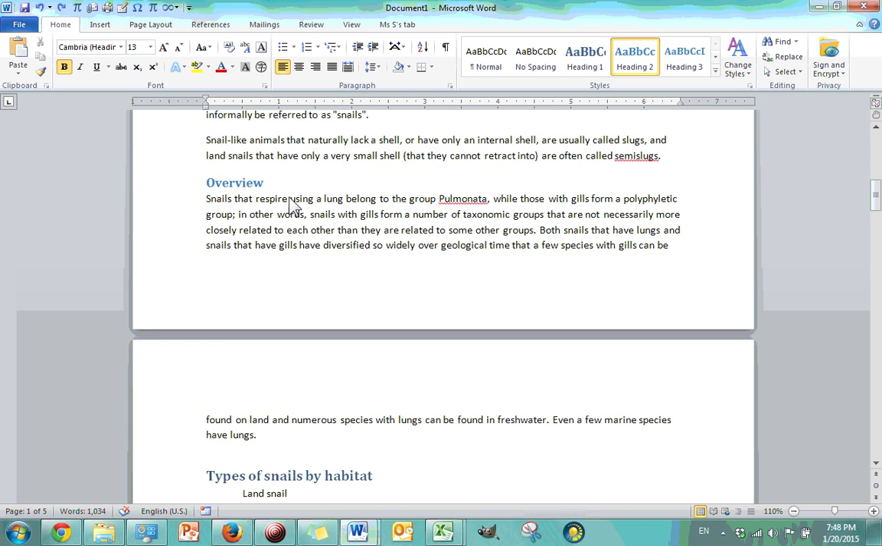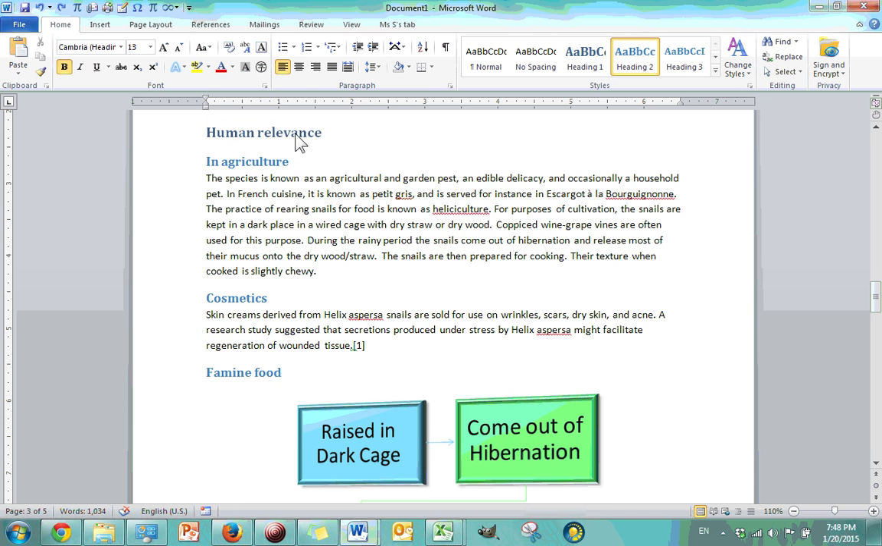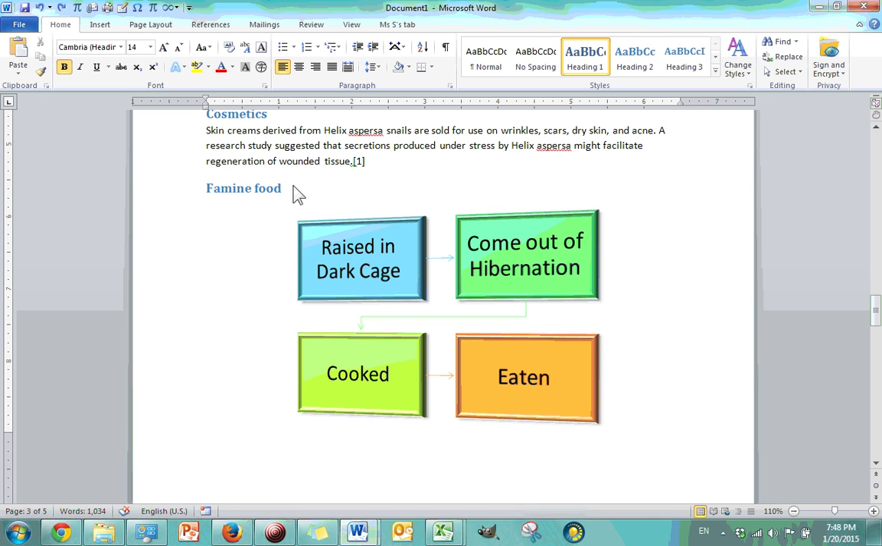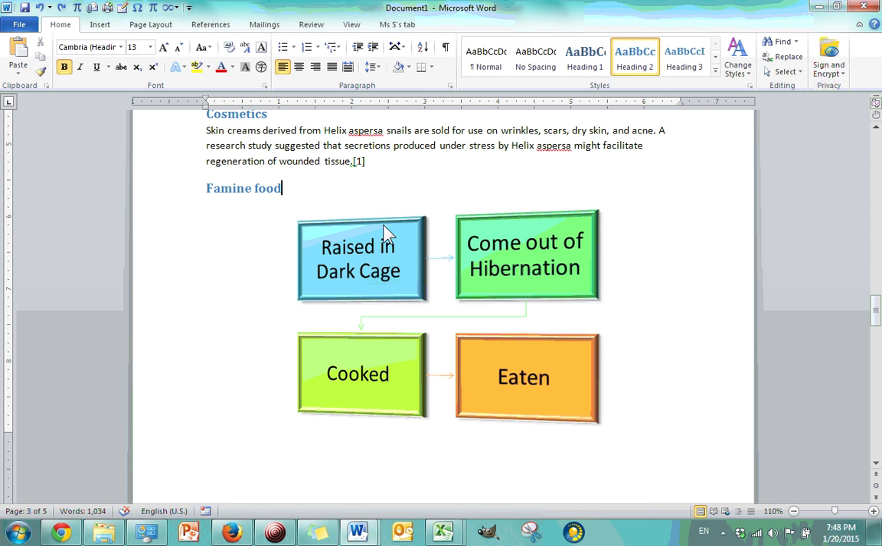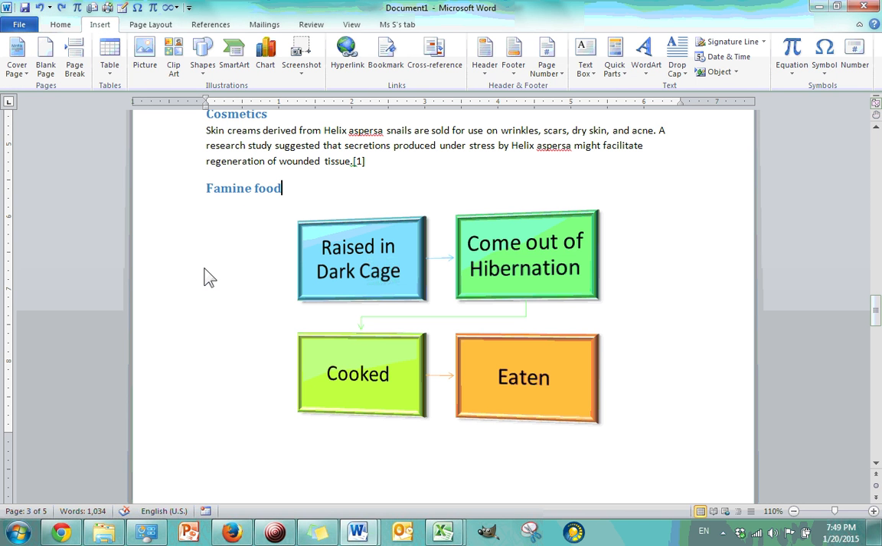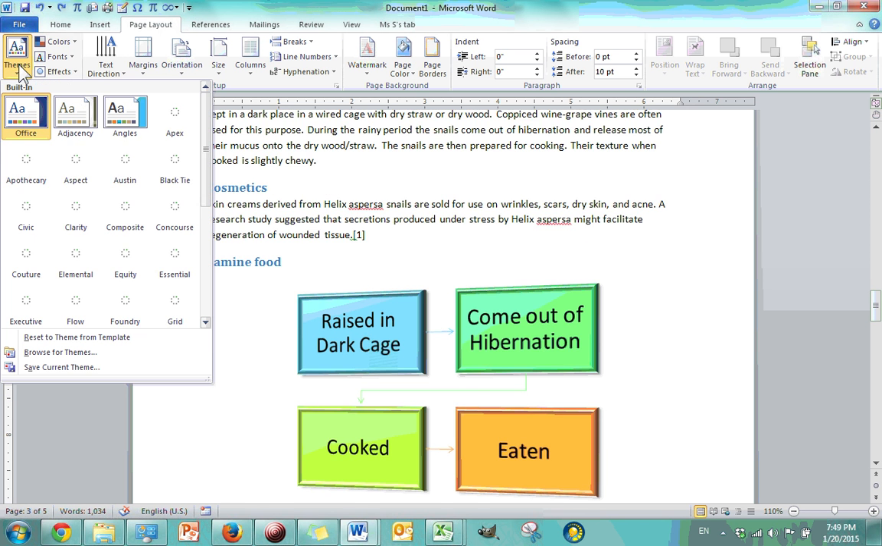So let's scroll down to about page 3 where we can see the nice colors that go along with the headings, and we also have this cool SmartArt that you hopefully learned how to do from the Insert tab tutorial. So now let's go on to the Page Layout tab, and the very first thing that you'll see to your left on the ribbon is that you can change the theme of your document. So let's go ahead and do that.